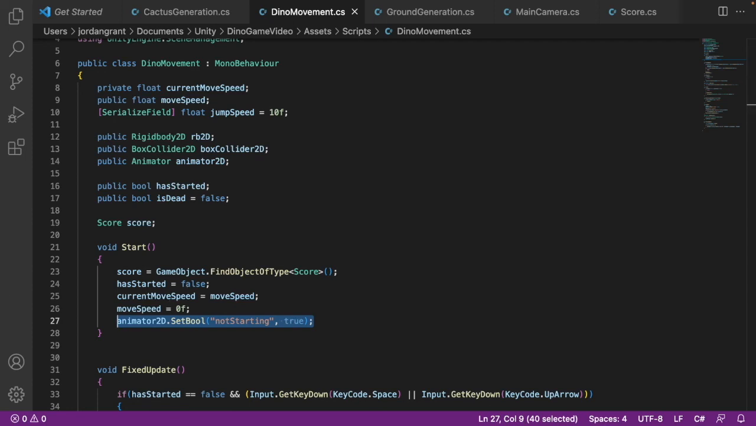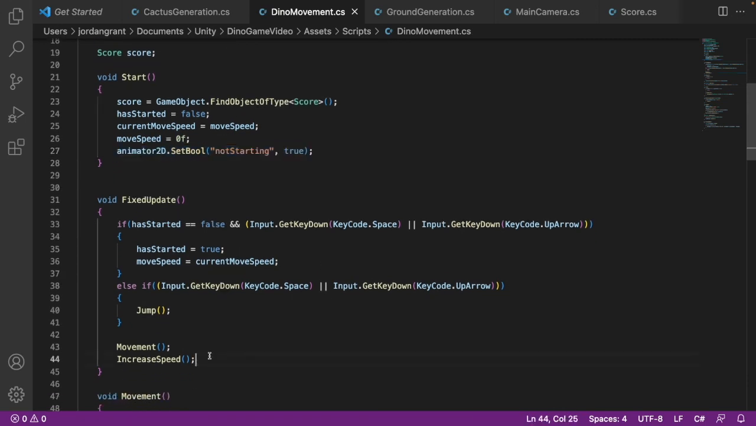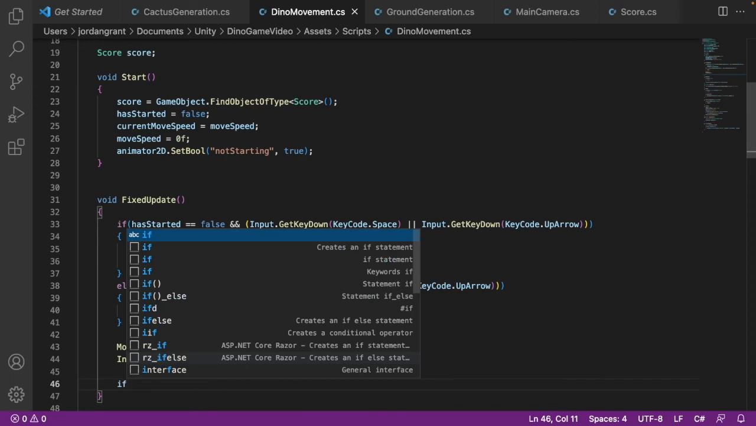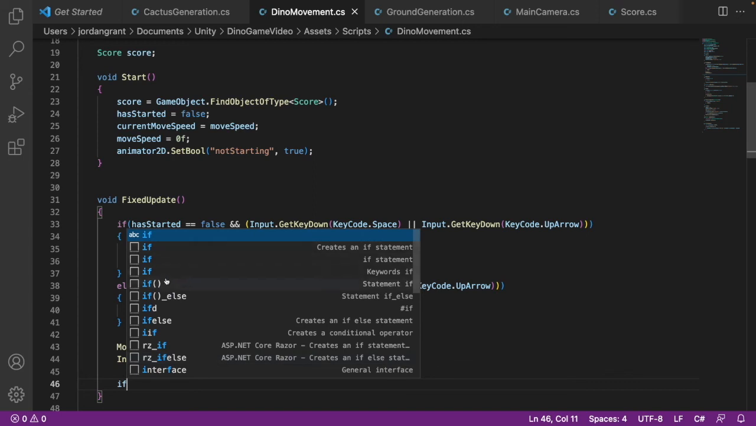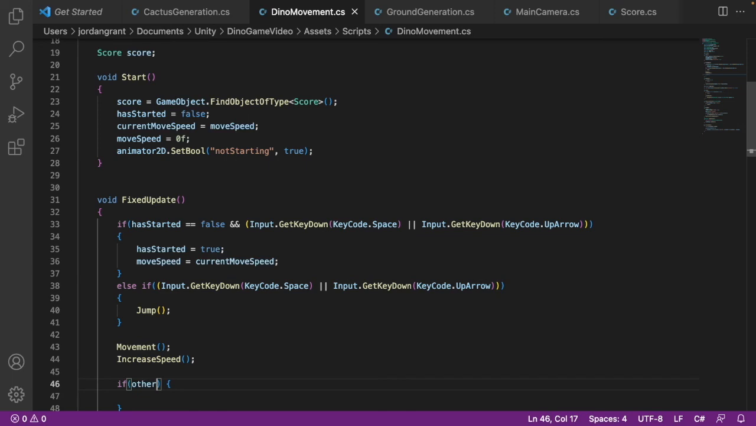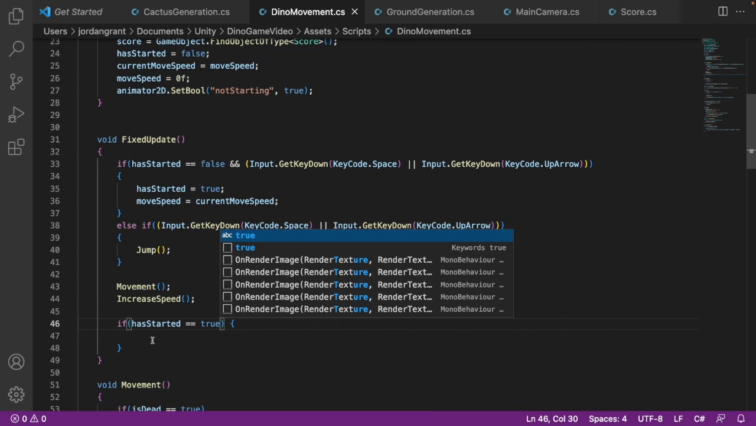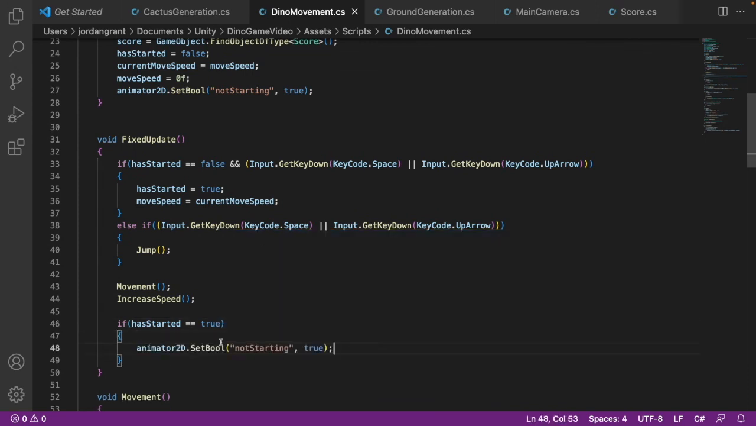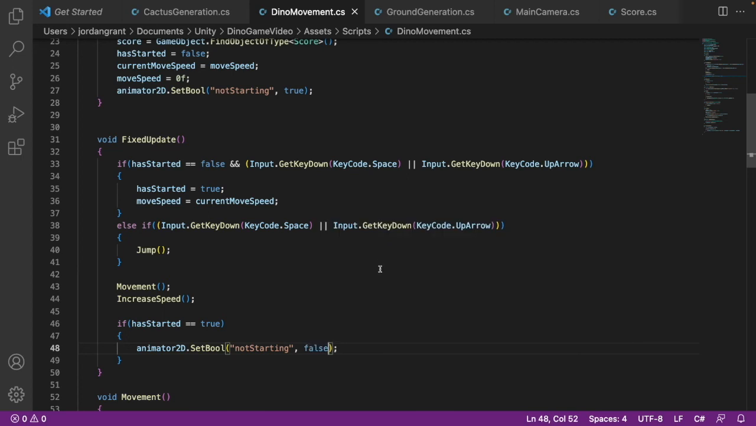Okay, so now we need to do an if statement in our fixed update. So if hasStarted is the same as true, then we want to play that animation and set this to false. Good.